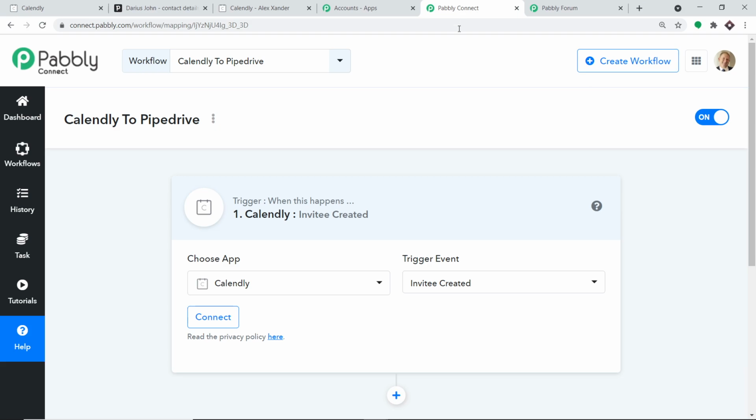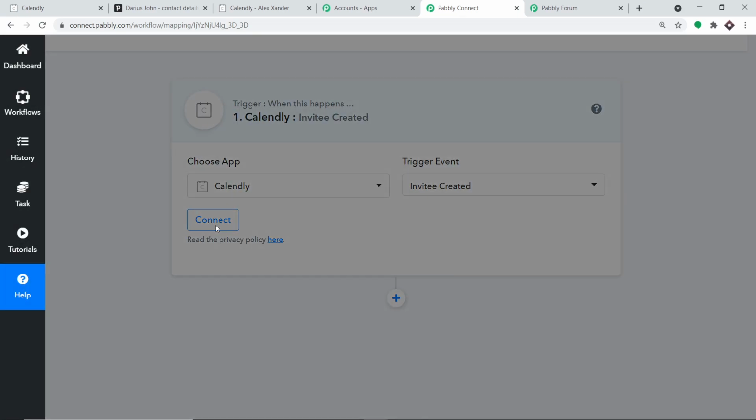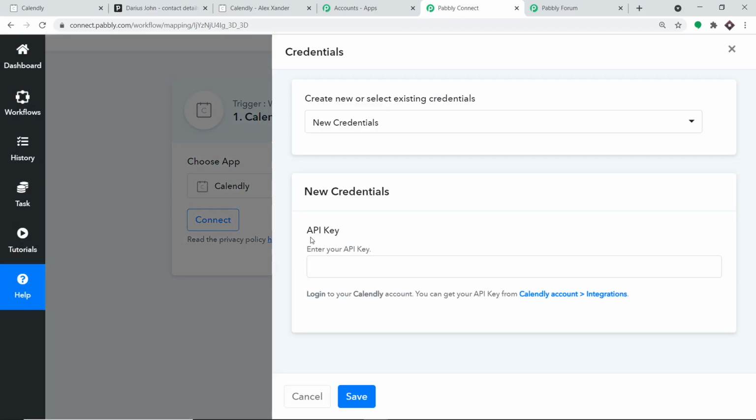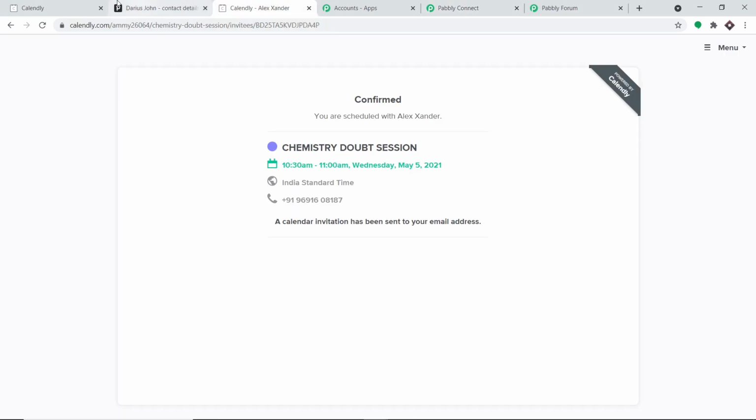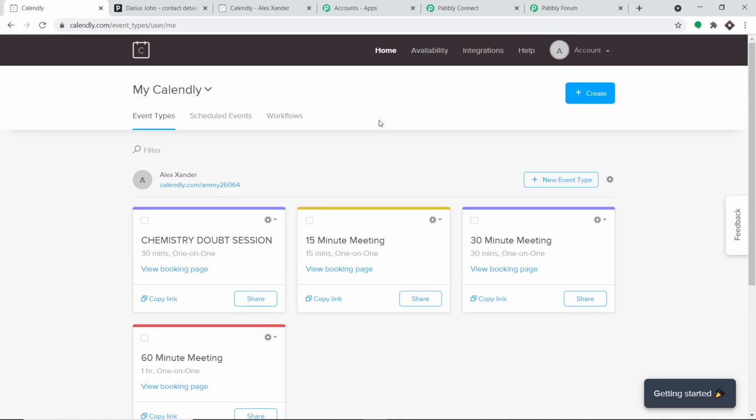Let me just take you to Pabbly Connect and click on connect. Now we have to fill in the API key. To get the API key, let me just take you to Calendly. This is my Calendly account. At the top, you will find the option called integrations. Click this.